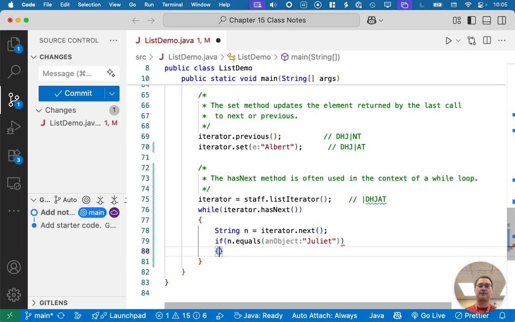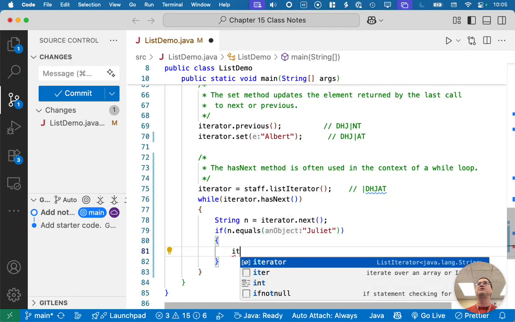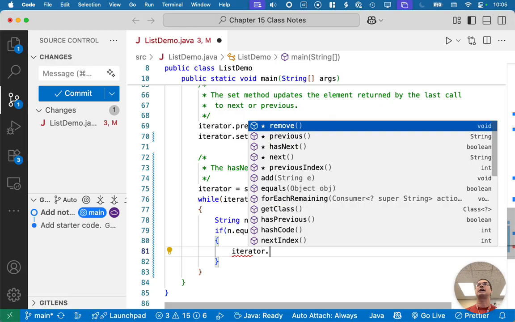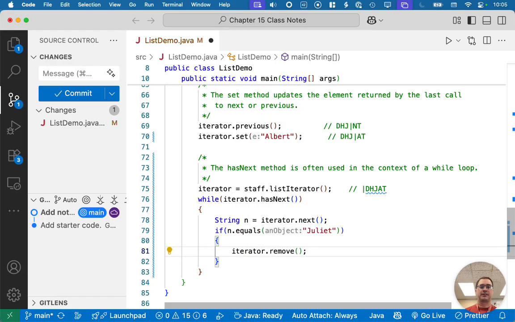cool, we found Juliet. If we find Juliet, let's remove Juliet because we already got rid of Romeo. We might as well get rid of Juliet. iterator.remove. There we go. What I'm going to capture here in the comment, though, is when this if statement is true, that means we have Diana, Harry. We would have just iterated over Juliet. So our iterator will be between Juliet and Albert. And then after we call remove, Juliet will be gone, and we're left with Diana, Harry, iterator position, Albert, Tom.